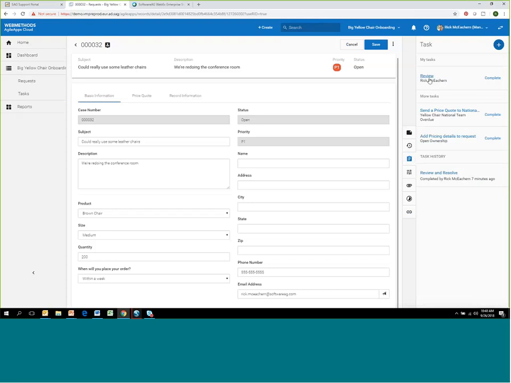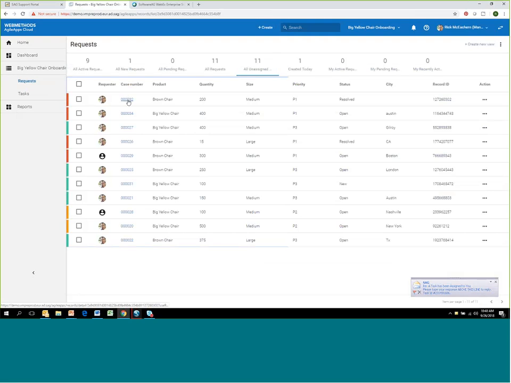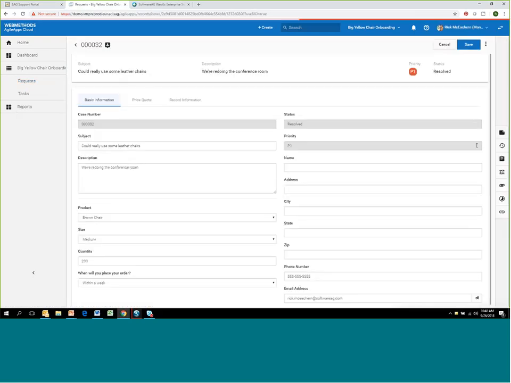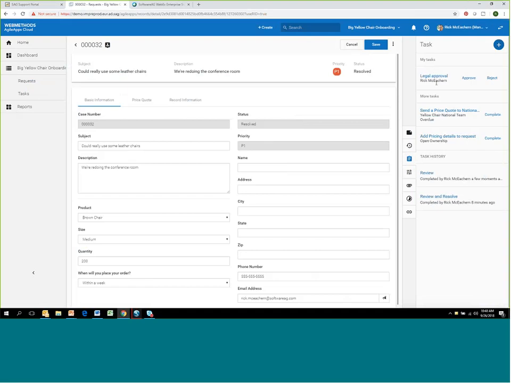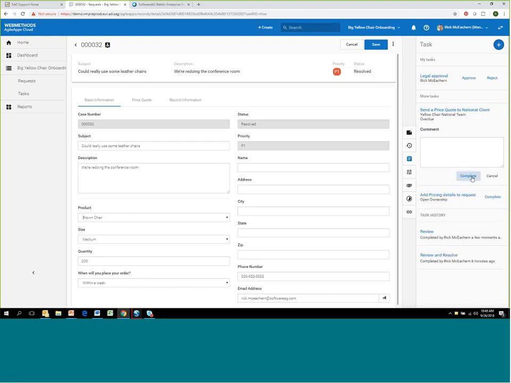Let's check tasks. You can see in my task, I have a task now on this record to review it. So I'll just go ahead and mark it as done. All right. This is the old task. Yep, here we go. We'll go back and open this record, tasks. All right, that's from the previous example. We're going to go ahead and do this one. We'll mark it as complete.